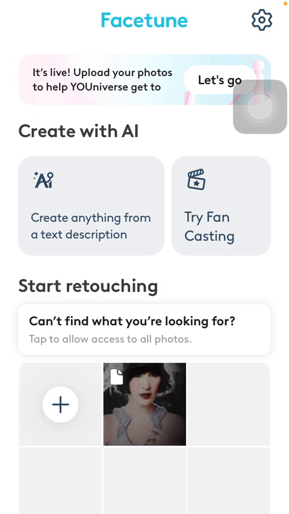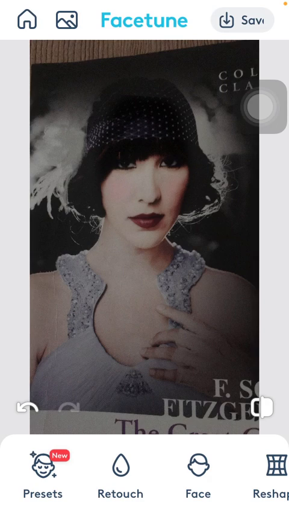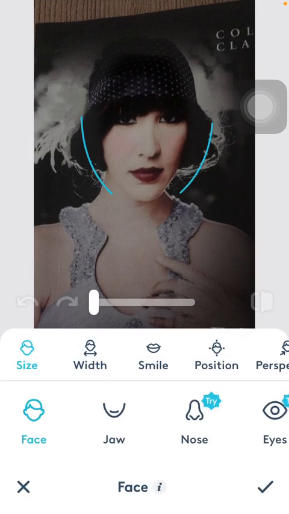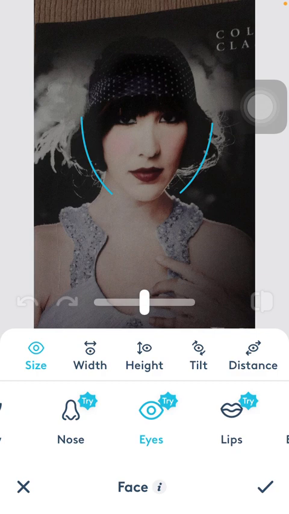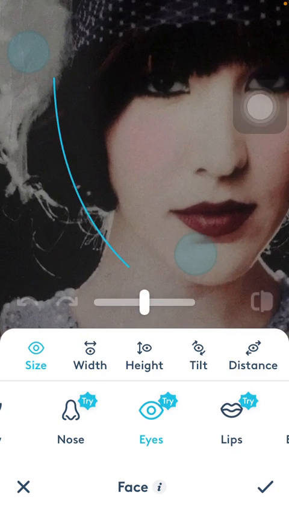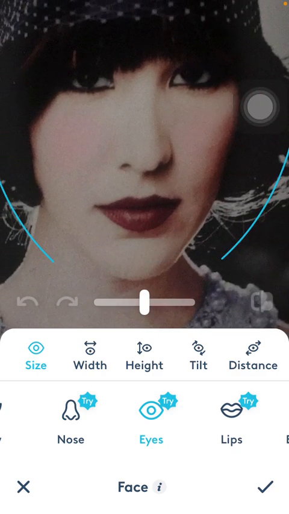So let's jump into it. First of all, open the application on your phone and then select a picture that you want to edit. Click on the face button down below, which is the third option. Slide to the right side of the screen until you find the eyes option. Tap on it. First of all, zoom in so that you can make changes more precisely.